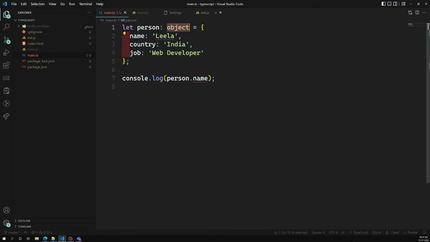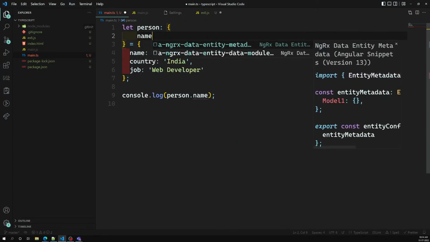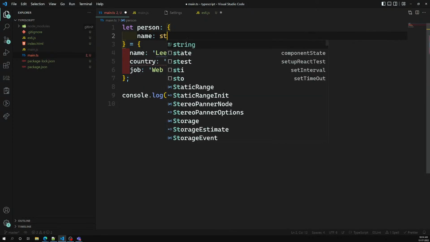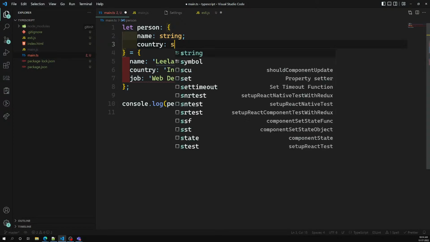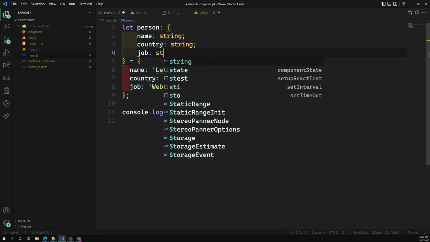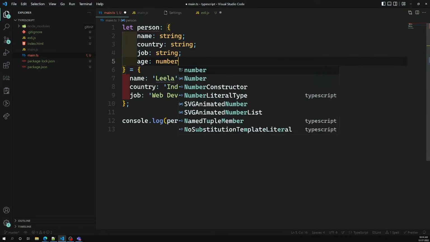What you need to do is mention what keys the object will contain. So name, and the type is string, semicolon, we need to keep the semicolon. Another one is country, which is a string, and another one is job, which is also a string. Let's say age, which will be a number.